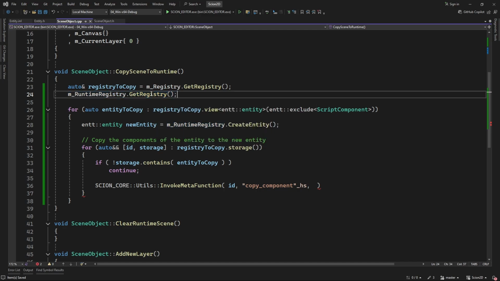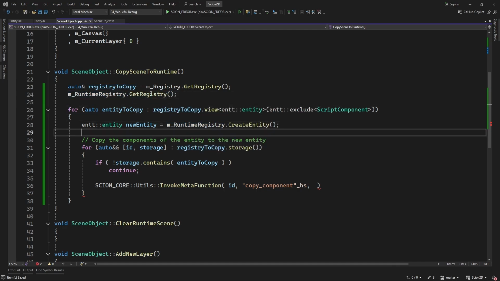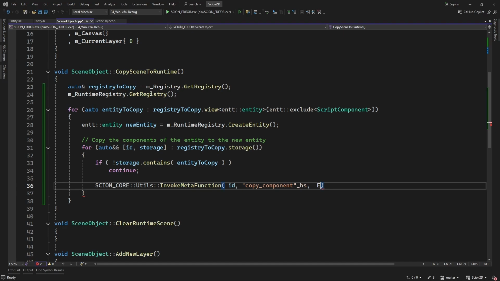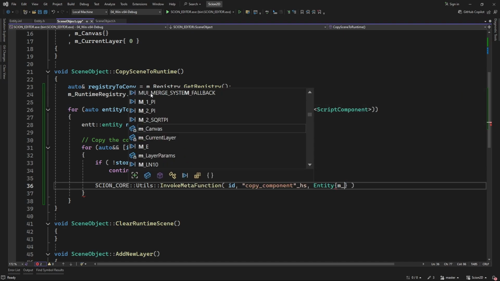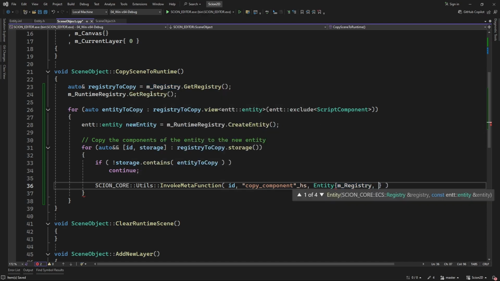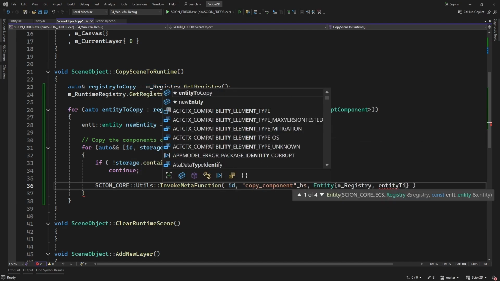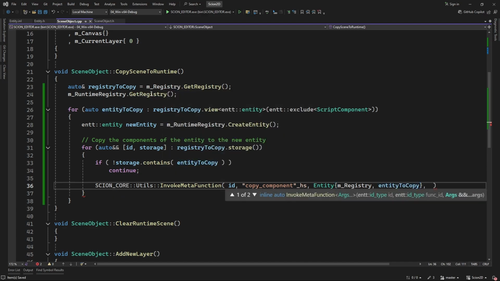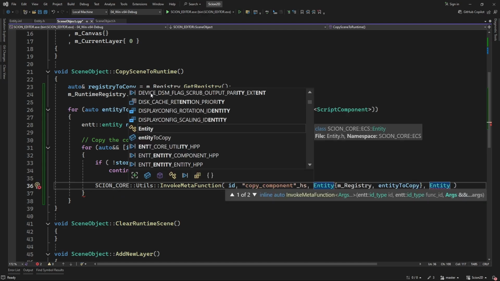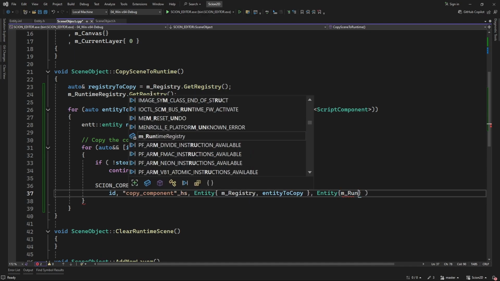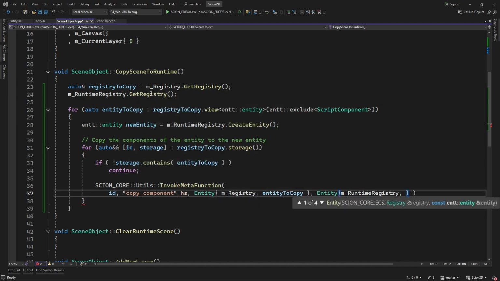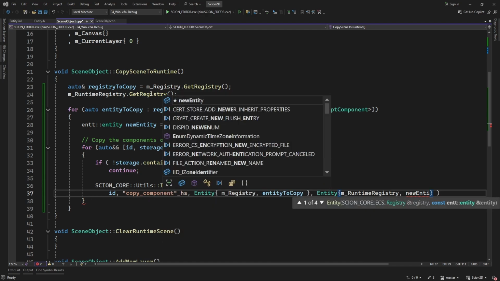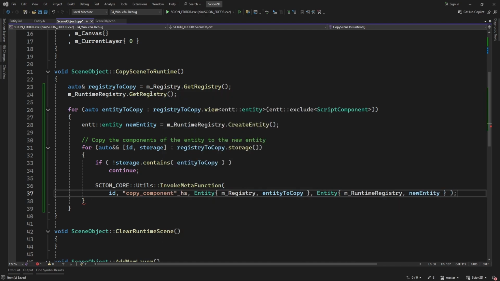Take this. We don't even need that. We can go here and go entity. And this takes in the M registry and the entity to copy. And then we have to send in the other entity. It's entity, and this takes in M runtime registry and the new entity. Cool, and that's it. That should work for us.